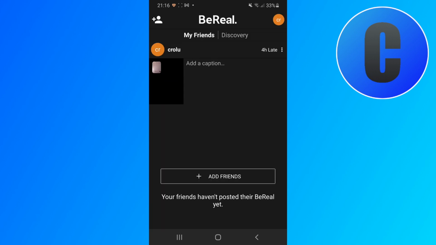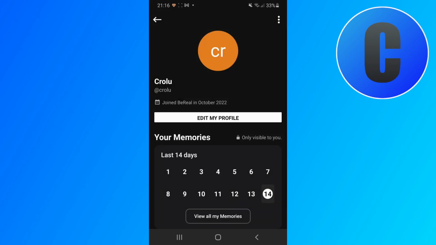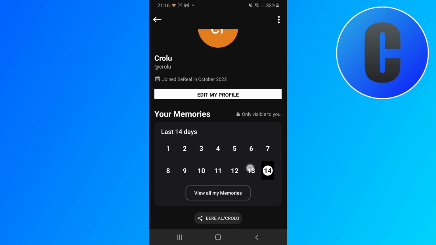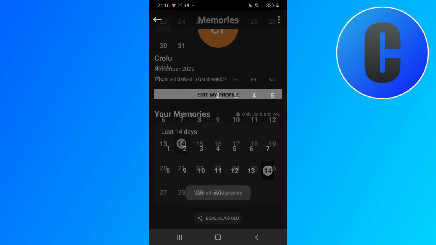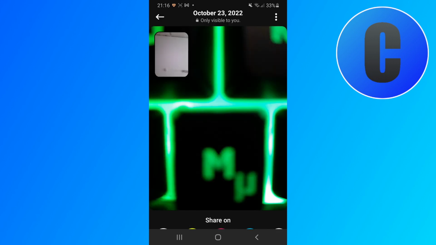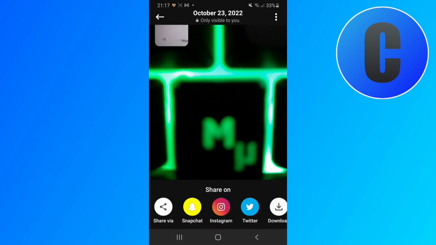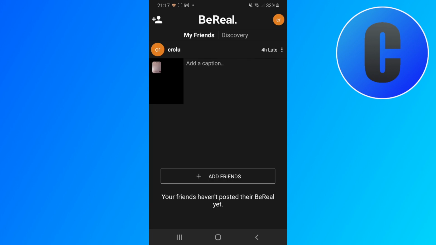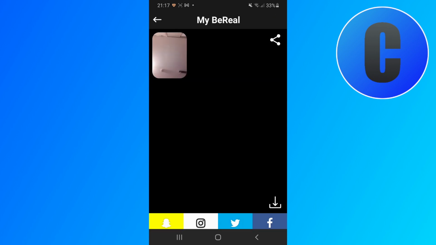You can also share a post from yesterday, for example, by going to your profile in the top right corner and then clicking on your memories right here. I don't have a post yesterday, so let's click on view all my memories, and then right here, for example, I have one, and then you can do the same steps from here. But I'm gonna use this one that I've just posted, so let's click on the post right here.